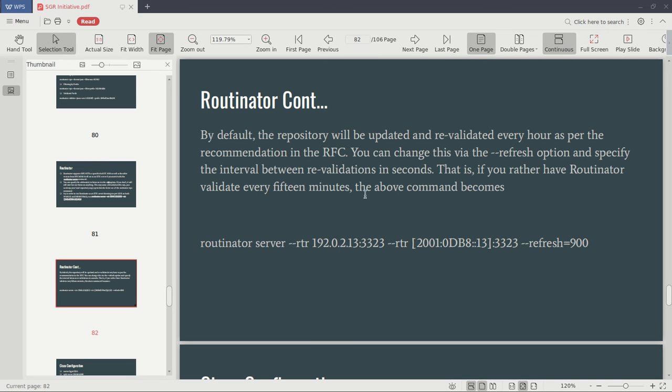Now by default the repository will be updated and re-validated every hour as per the recommendation in this RFC, but you can change that using this option, the refresh option. For this option, the value is defined in terms of seconds. So by this command, that means you want this Routinator server to refresh its local repository every 15 minutes.